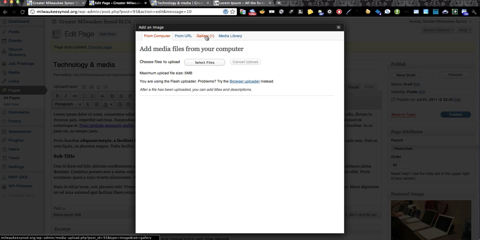Gallery, I'll go into more detail later, but that is when you're doing a photo gallery, multiple images on a page, what WordPress tries to guess what you're going to do. So if you upload a bunch of photos when you're on a page, it kind of assumes that you want to do a photo gallery. It's not always the case, but that's what that tab is. And if you hadn't uploaded any photos on that page yet, this button will not be there.